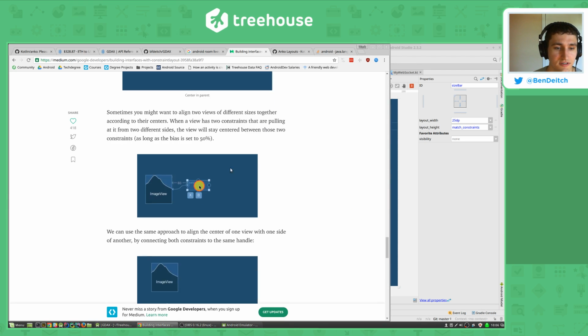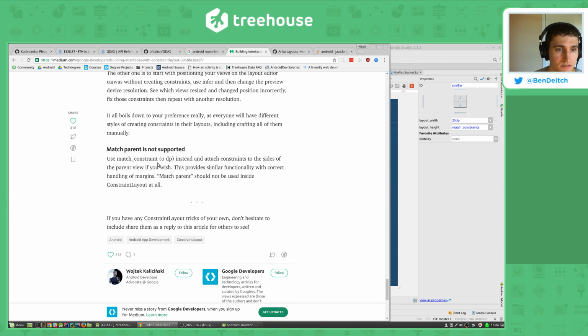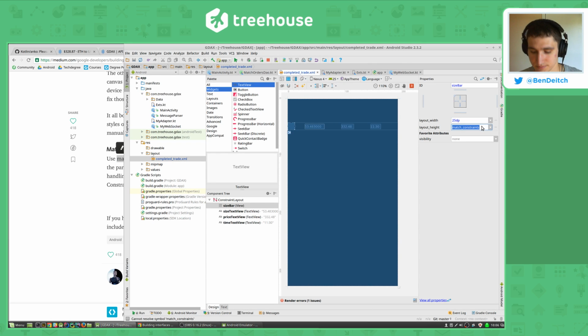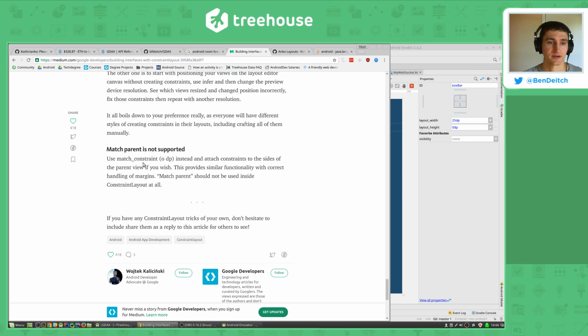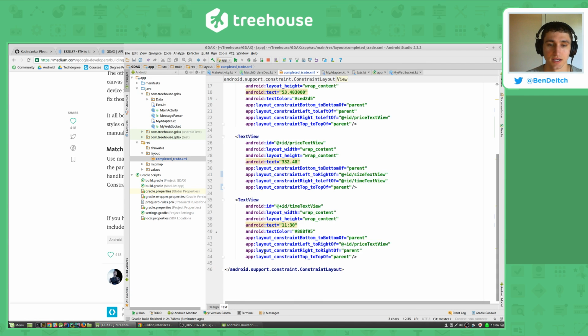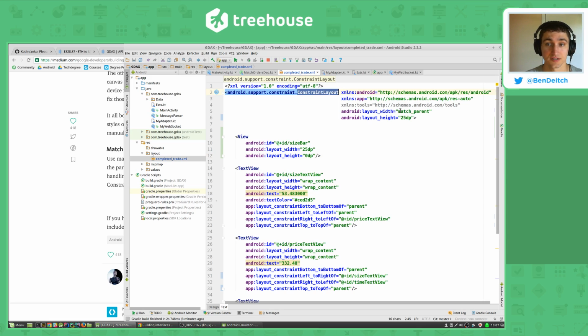Actually, I think it's right at the bottom of this doc. That'd be match parent, yeah. Match constraint, or 0 dp to attach constraints to the sides of the parents. Okay, so let's try 0 dp then. Okay, cool. So 0 dp is match parent in a constraint layout. To clarify that again, the constraint layout itself can be match parent, but things inside the constraint layout cannot. They would need to be 0 dp like we've got right here.